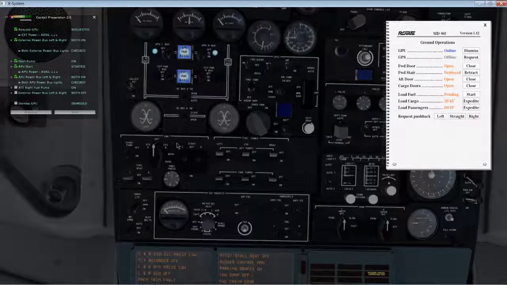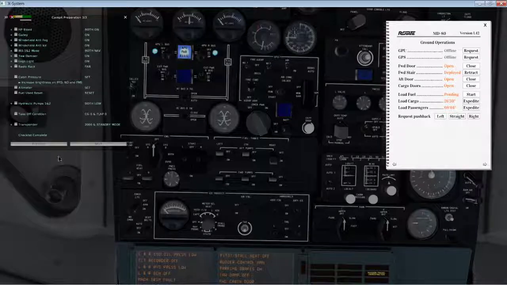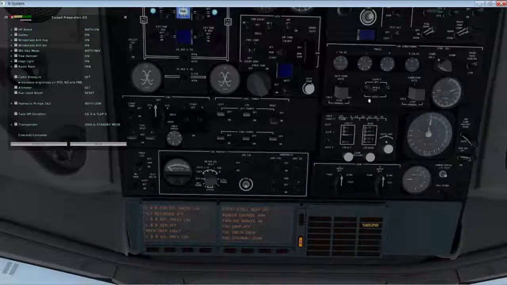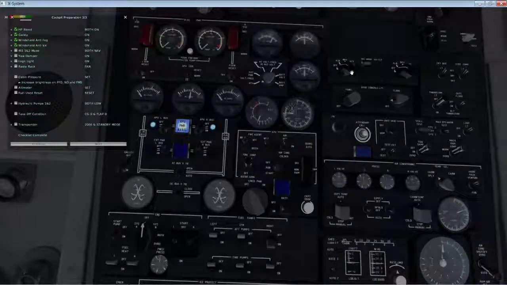Both on. Aft right fuel pump. On. External power bus left and right. Both off. Dismiss GPU. Dismissed. HP bleed. Both on. Galley. On. Windshield anti-fog. On. Windshield anti-ice. On. IRS1 and mode. Both NAV. Yaw damper. On. Logo light. Not going to bother with the logo light because it's daylight. Radio rack fan. This cools the radio rack. Cabin pressure. Down. That's automatic. Set. Altimeter.